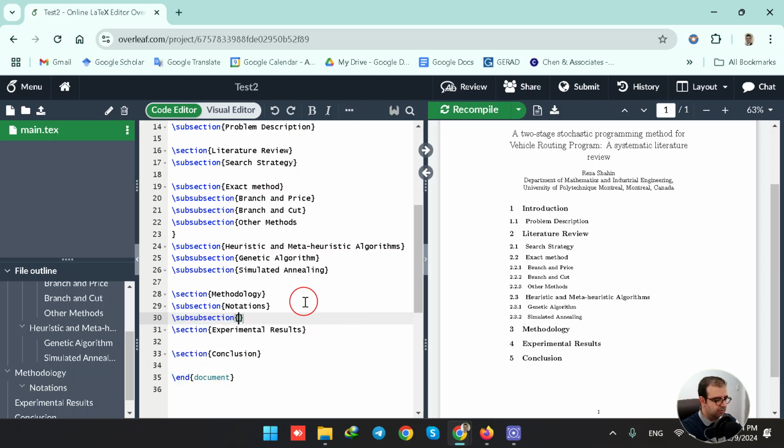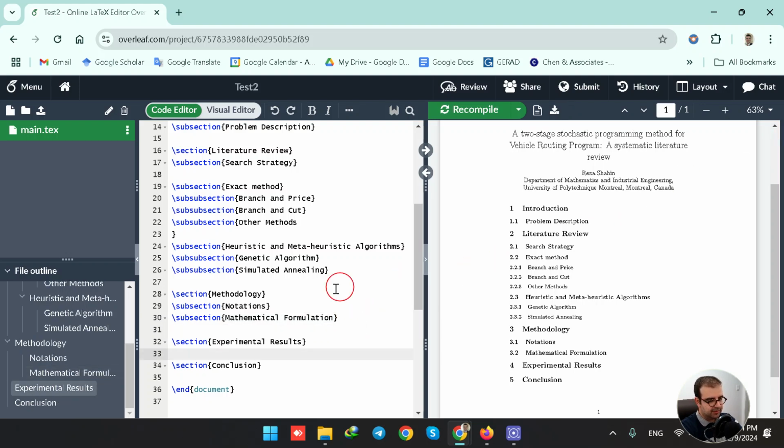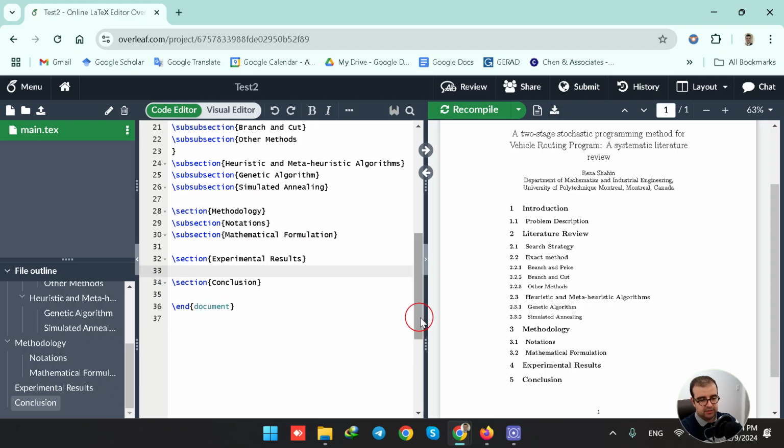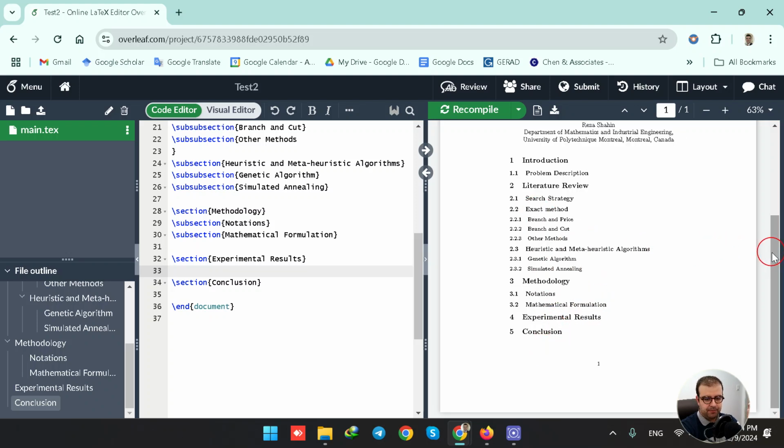You can have a subsection here, for example, for the mathematical formulation. You can have these. Also, these are just examples to show you how sections and subsections work. So basically, as you see here, we could quite fast make the sectioning of our paper, and now we are having 5 sections and many subsections.